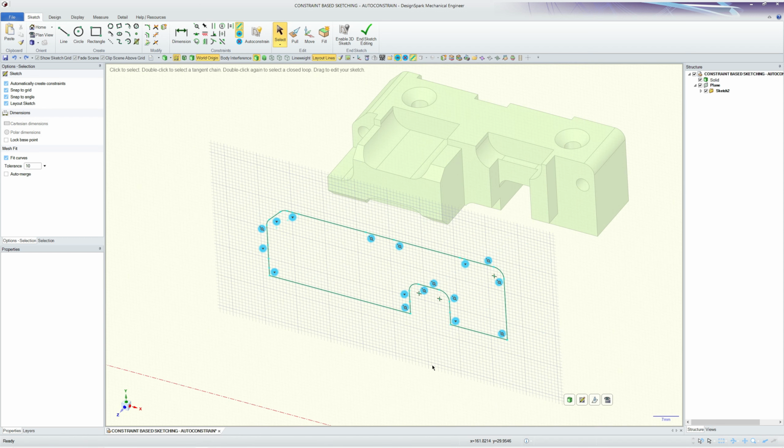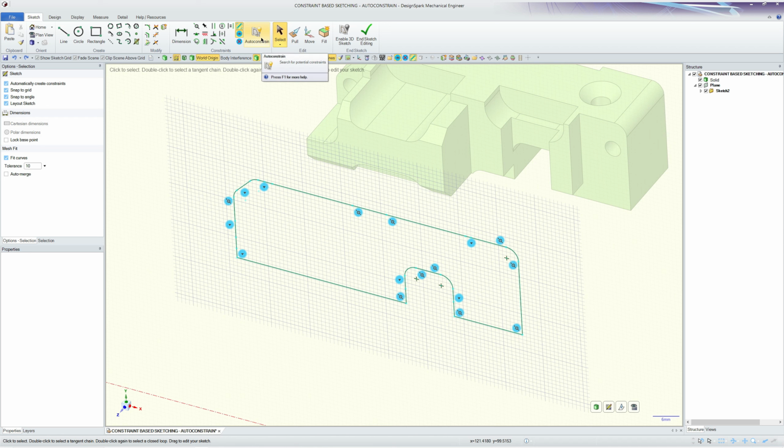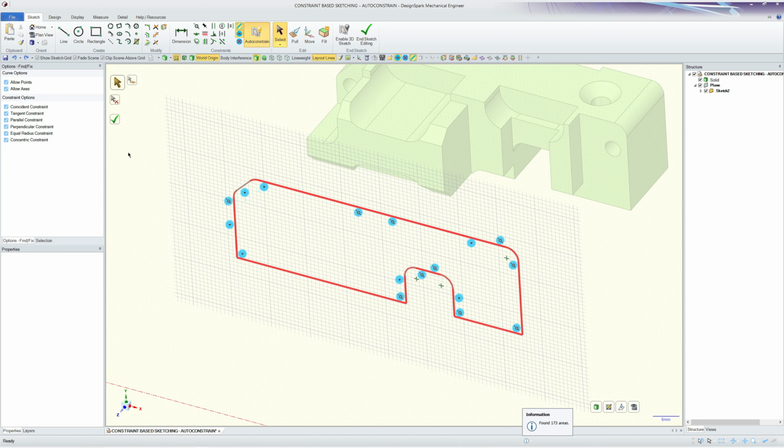So what we can do is we can use auto constrain. Auto constrain is a utility that will look at everything in a sketch plane and see what it can make of the geometry. So we have constraint options. We have coincident, tangent, parallel, perpendicular, equal, radius, and concentric. And then it's really up to you to choose. Of course, you can accept them all, but you may not want to do that.